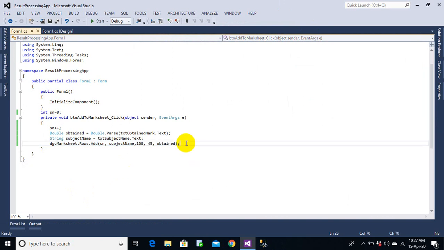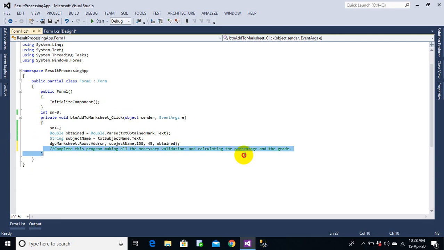Similarly, since you're getting all the marks added here, what I want you to do right now is complete this program, making all the necessary validations and calculating the percentage and the grade. So I want you to repeat all this work, everyone.